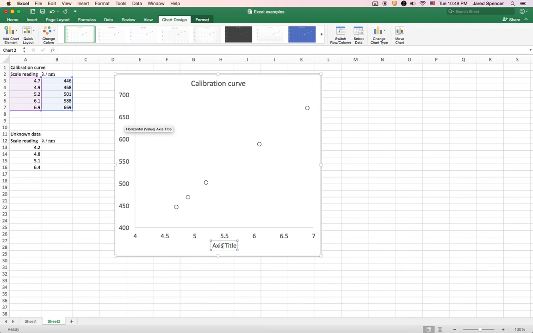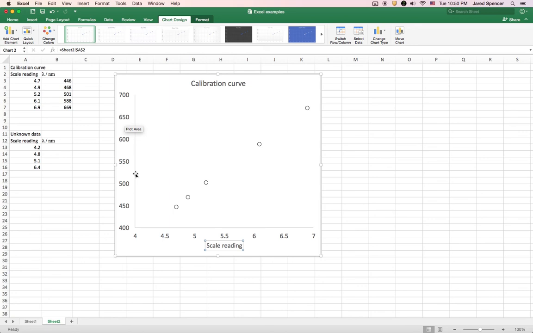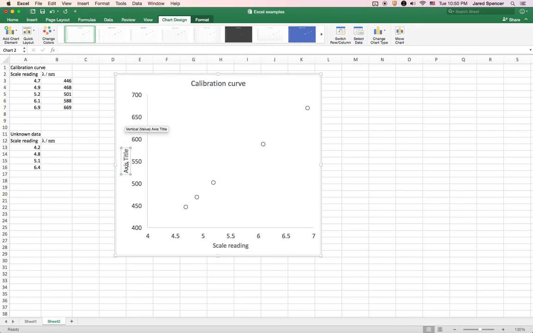Again, I could just double click in here and type in what I want to, but instead I'm going to go to the formula bar, hit an equal sign, and then I want my x-axis to be scale reading, so I'm going to click that and hit enter. And again, now it just displays whatever is in this cell. Alright, one more: Chart Design, Add Chart Element, Axis Titles. Now we're going to do the vertical axis. Equals, and I want it to equal this one.